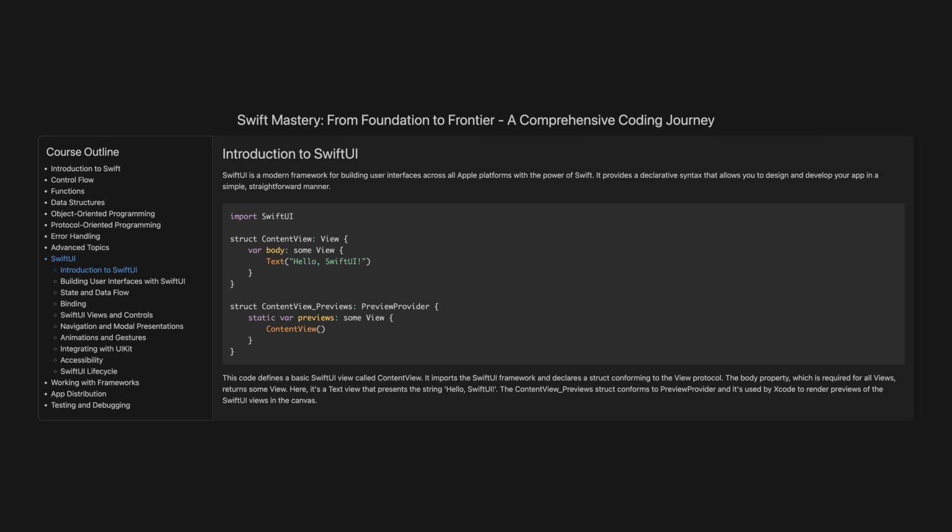This code defines a basic SwiftUI view called ContentView. It imports the SwiftUI framework and declares a struct conforming to the View protocol. The body property, which is required for all views, returns some View. Here, it's a Text view that presents the string "Hello, SwiftUI". The ContentView_Previews struct conforms to PreviewProvider, and it's used by Xcode to render previews of the SwiftUI views in the canvas.